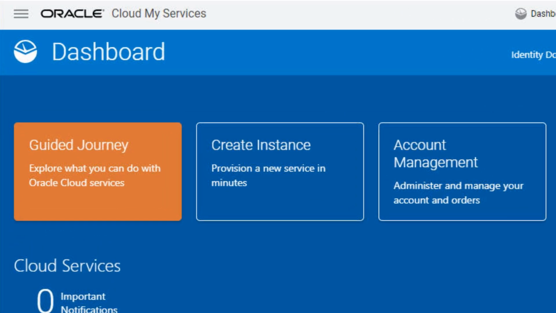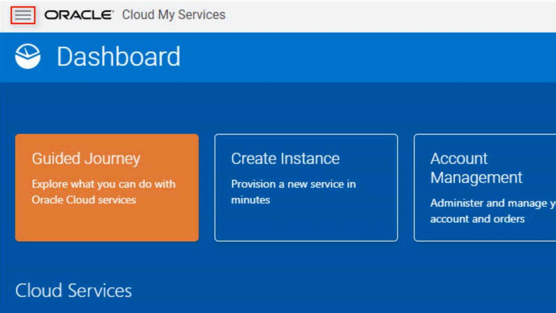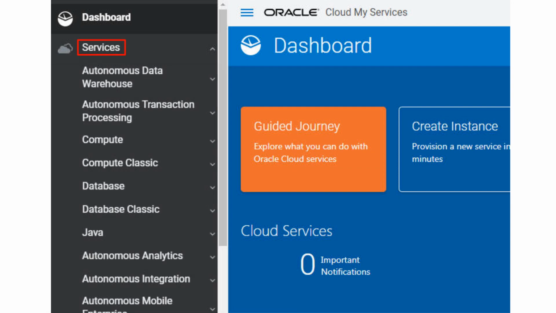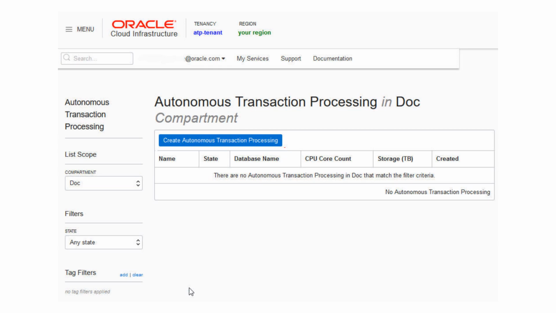On the Cloud My Services page, click the navigation menu in the upper corner to show top-level navigation choices. Click Services to show the available services. In the list of available services, select Autonomous Transaction Processing. The console for Autonomous Transaction Processing appears.